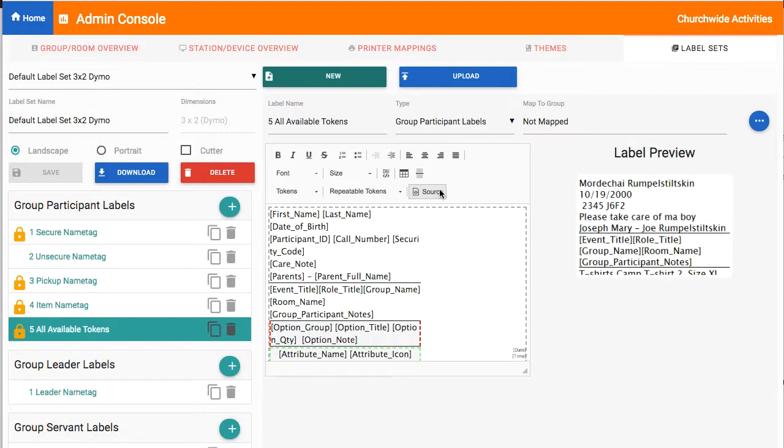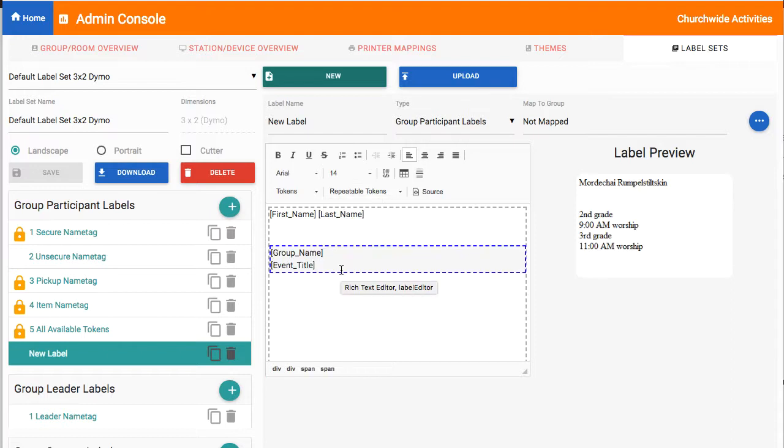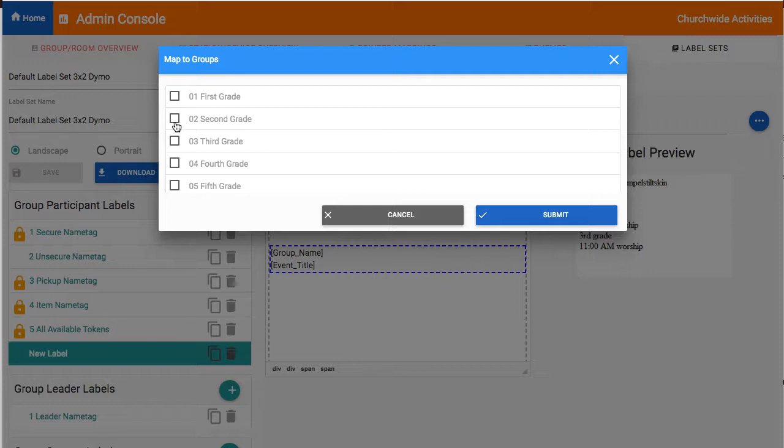Let's take a look at creating a new name tag. To create a new name tag within a label set, click on the plus button. Select the tokens that you want to appear on your name tag. Add any repeatable tokens. Preview your name tag to see if it looks as you expected. Once it does, you can click on the Save button. Give your label a descriptive name. Decide the type of label you are setting up, and then also decide whether or not you want to map it to one or more groups.